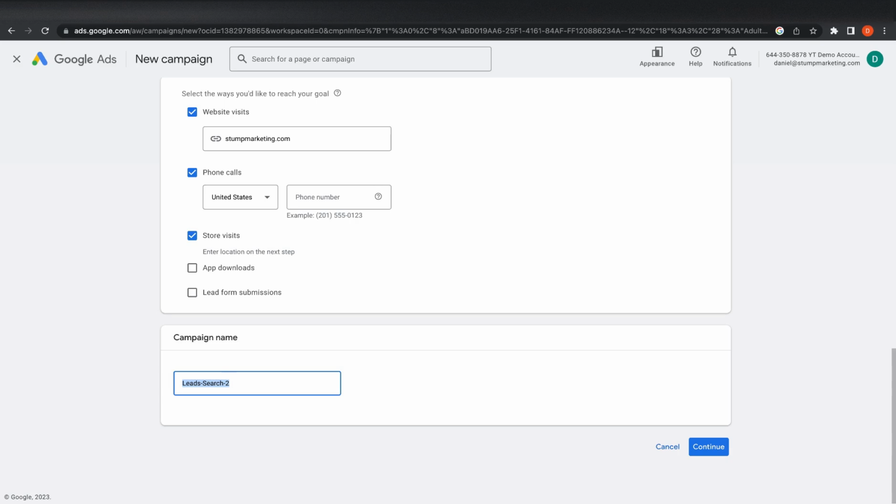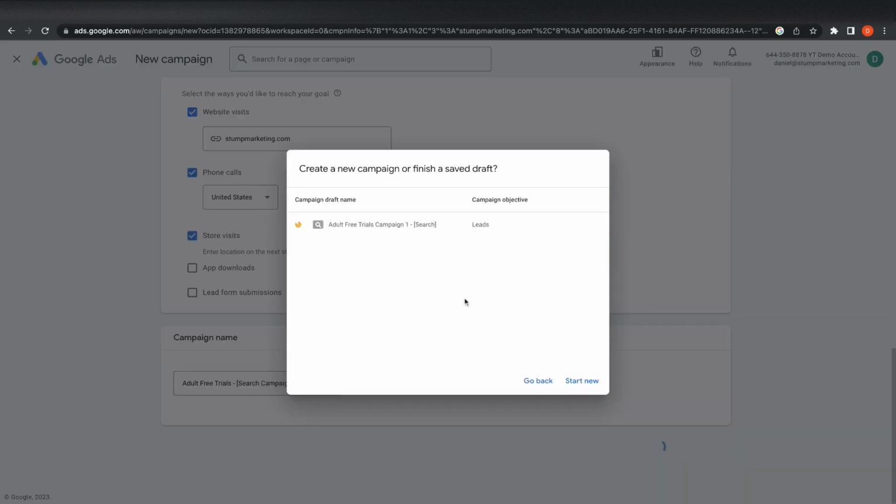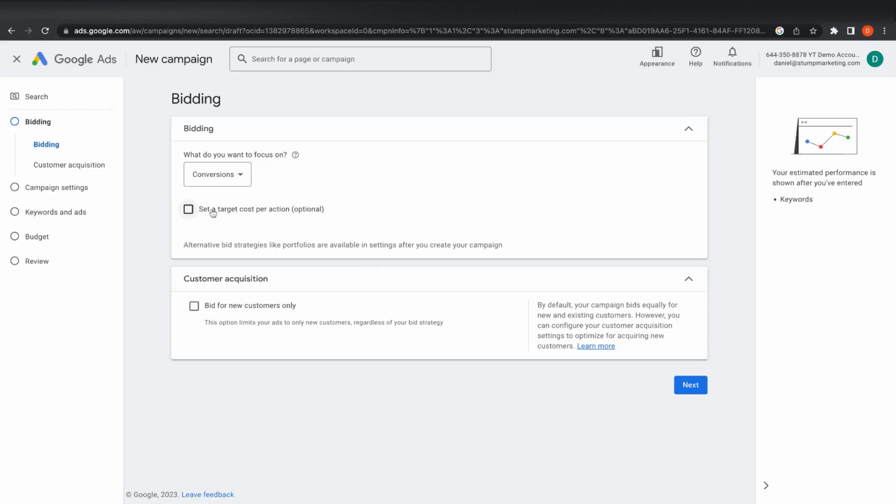So again, I usually go with something simple like, let's say, adult free trials. Maybe you'll have kids classes. And then I'll say just search campaign, for example. This is usually the naming convention that I follow. I just say the campaign type beside. It's just easier for you to remember which type it is. Okay. From this point on, click start new.